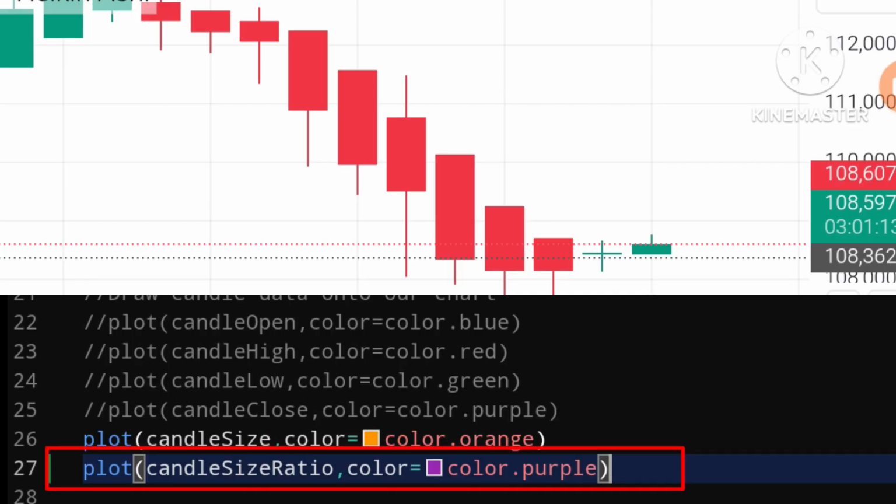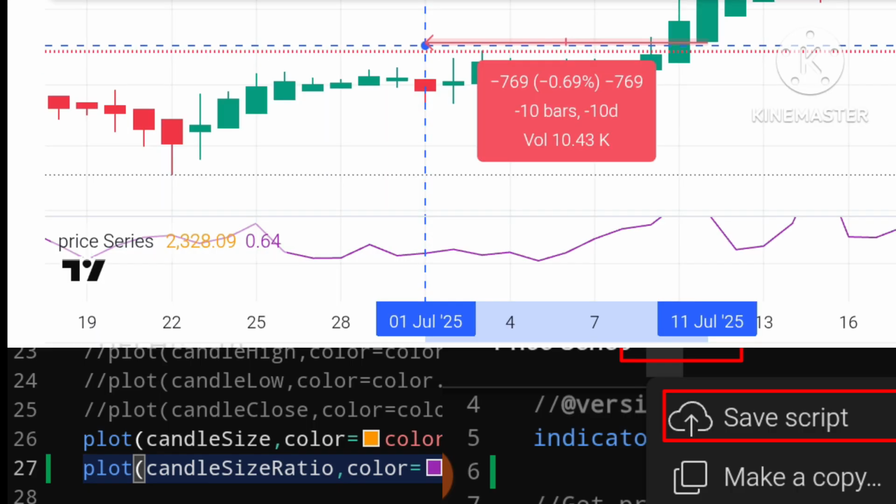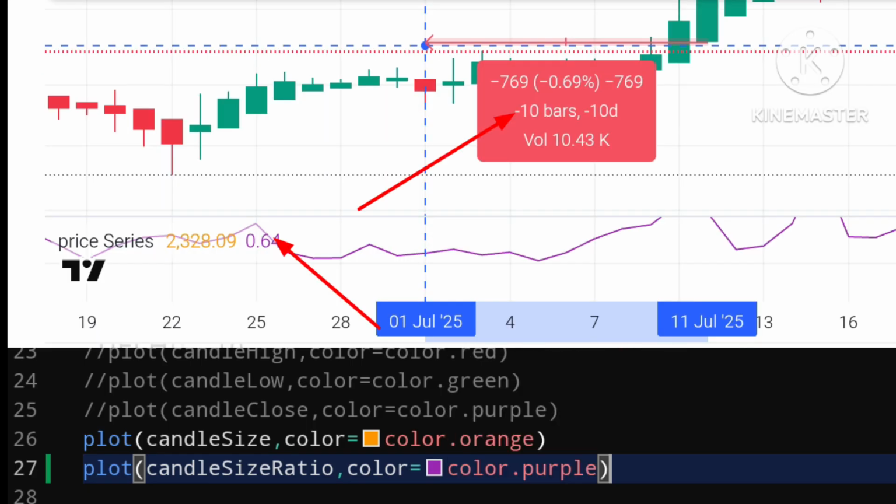So when I save the script, we will be getting another line drawn onto our chart, that is comparing the current bar size to the bar size 10 bars ago. Save the script, and there we go. So the current bar is 130% the size of the bar from 10 bars ago, or 1.3 times. And it is that simple.